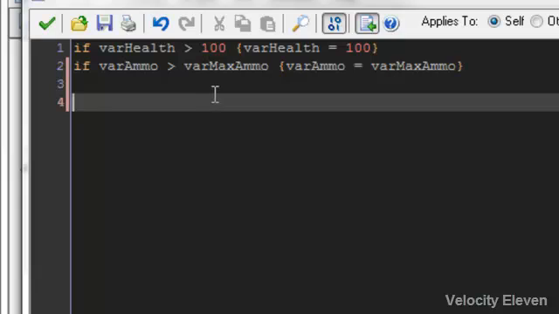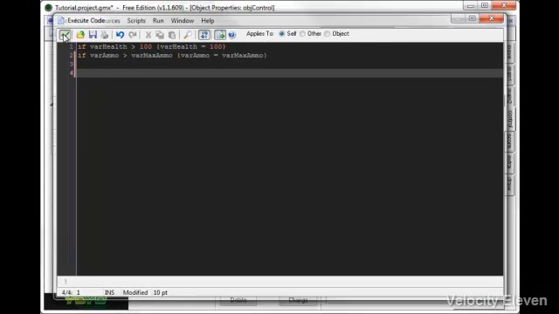And if you're making an RPG, for example, you probably wouldn't want the maximum health to be the same, just to be 100 all the time. You'd want to have that as a variable too. So you can do all sorts. But for now, I'm just going to stick with using ammo as this example.